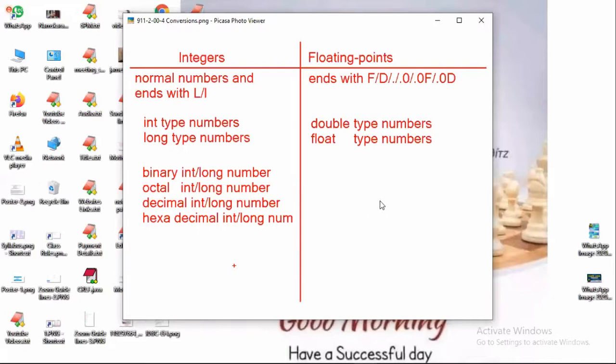Do you have decimal floating point number? Yes. Okay. Do you have hexadecimal floating point number? Hexadecimal floating point number? Yes. Hexadecimal floating point number also you can mention by using suffix P. Search in Google, you will find.